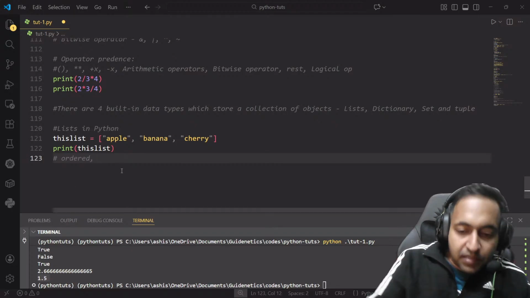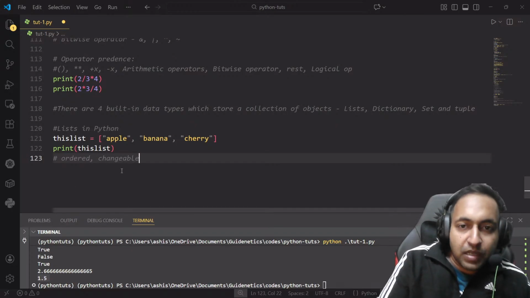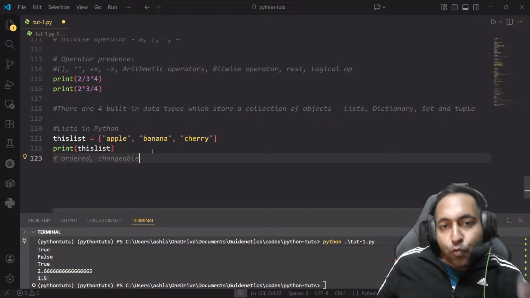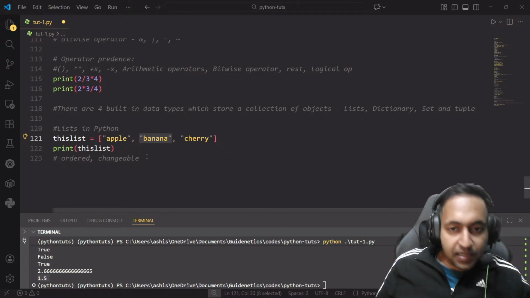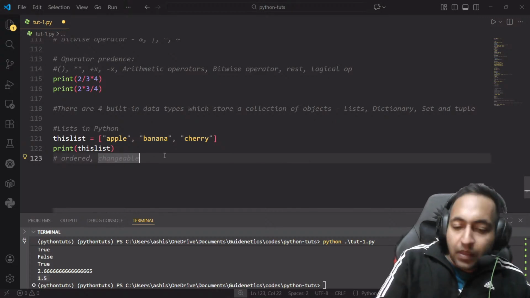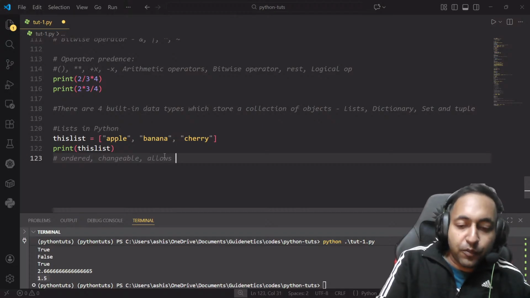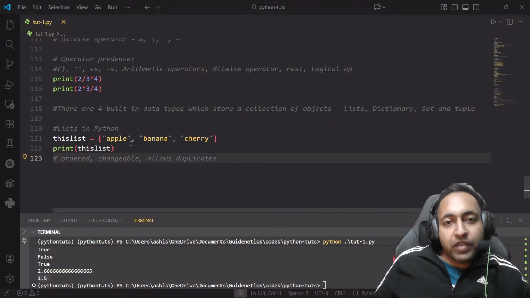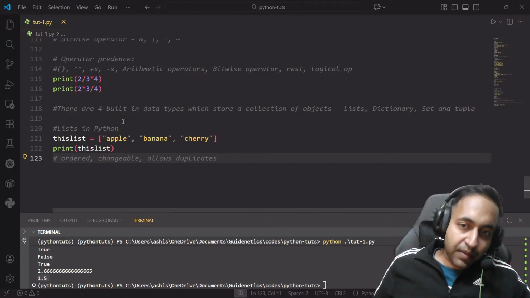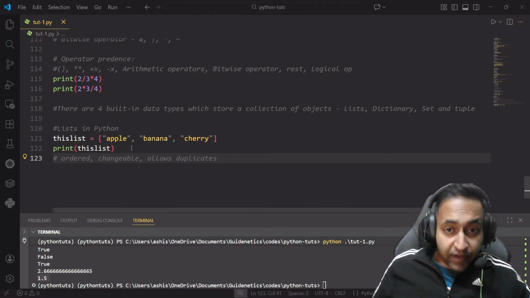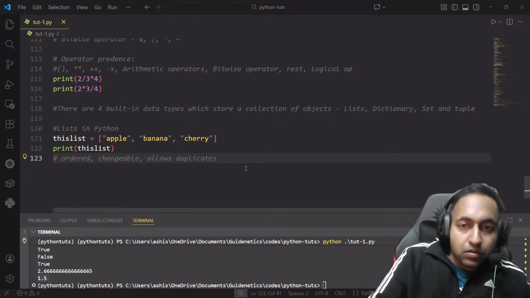They are changeable, so we can just do like this list 1, and we can change the value of banana to something else. So they are changeable, and then it allows duplicates. Okay, so we can have apple, banana, cherry, and apple again as another element of the list. That is perfectly fine.